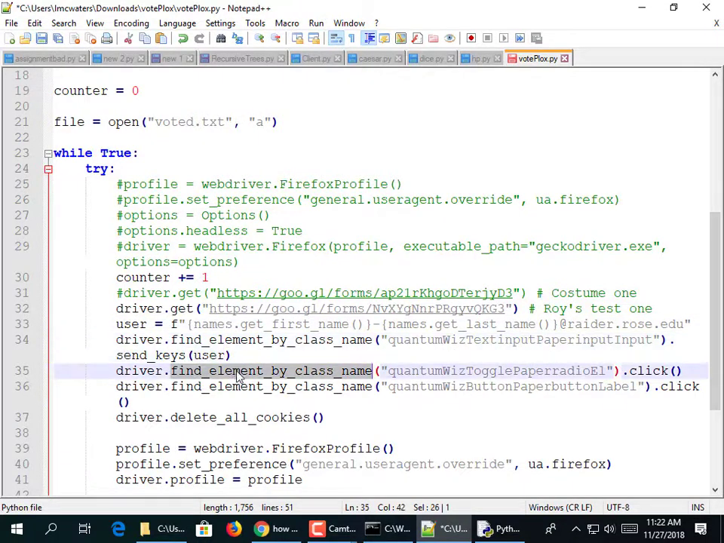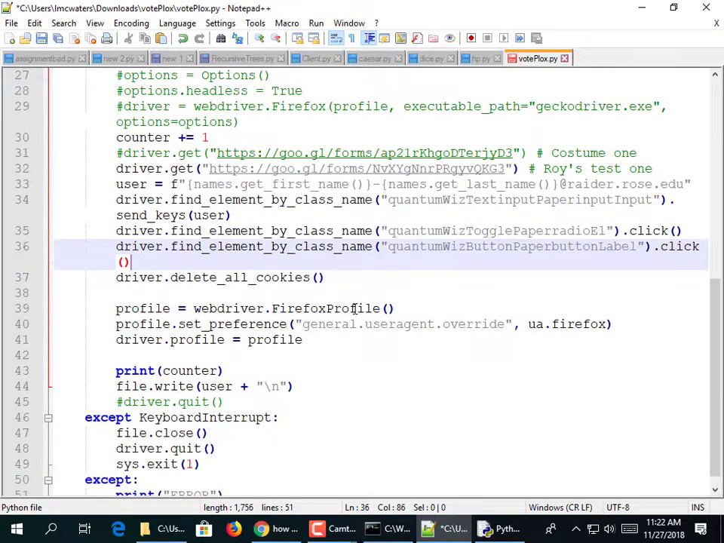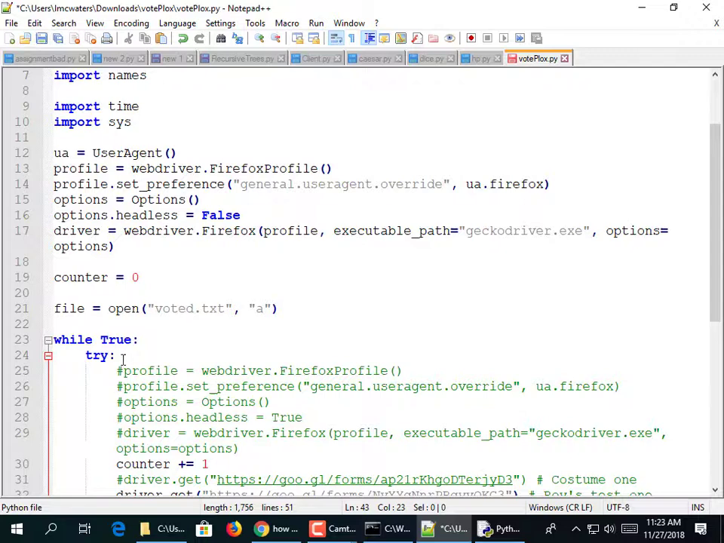And then I tell it to find the element by class name, this long string, and then click on it. And then find the element by class name, this, which is the submit button, and click on it. Then I delete all the cookies, I kind of reset the profile, I increase the counter, so you can do it again. And we do it again, because this is in a while true loop.